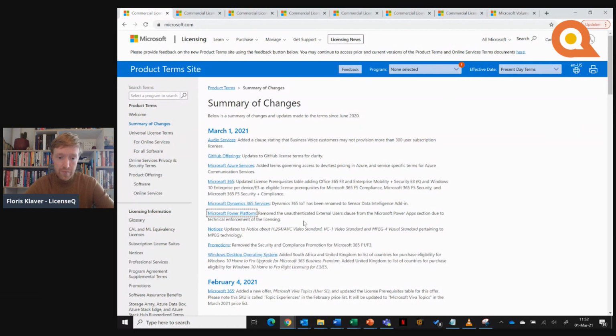They had to remove it, and it's due, they state, to the technical enforcement of the licensing. So apparently you would actually need a license, as it's enforced by the system, in order to have external unauthenticated users access your environment. What does it mean? Apparently this means that you need to buy licenses for these users. I hope they're going to clarify this further, because right now you really don't need to license external users for the Power Platform service offering. So I'm very curious to see how that goes.